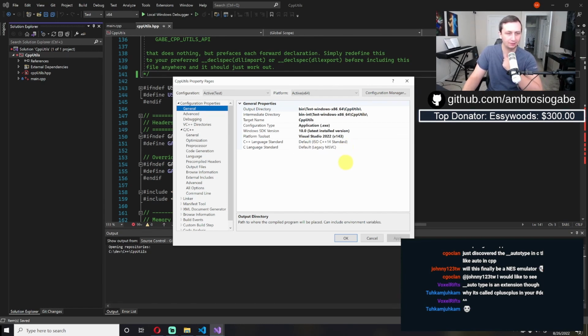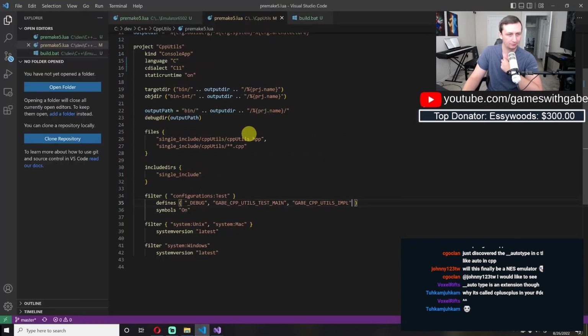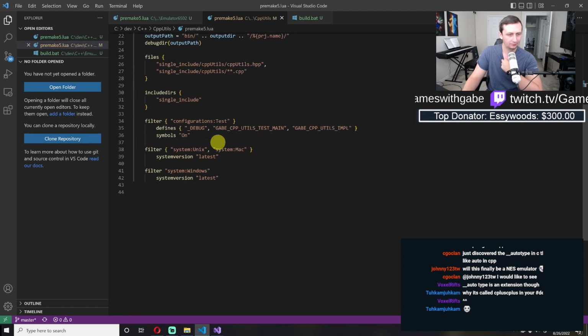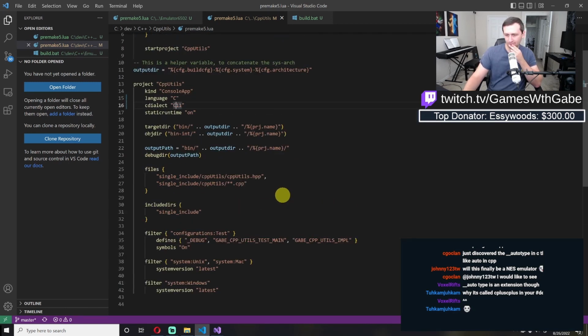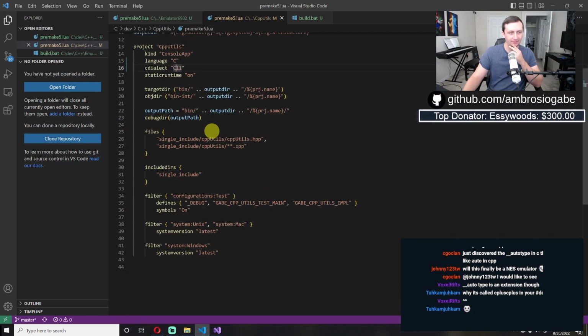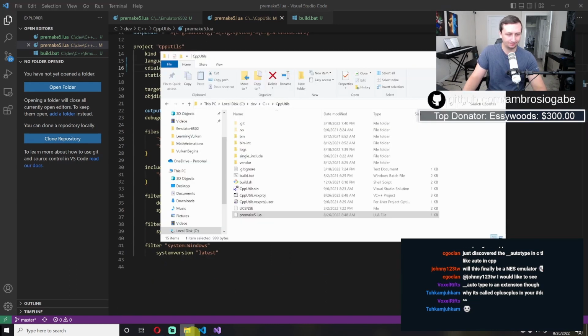Why are we using C language standard, default, legacy, MSVC? Yeah, we should be using ISO C11. That's weird. Language is C, C11. I wonder if I need to change the file to C, like a C file extension. Let's do that real quick.